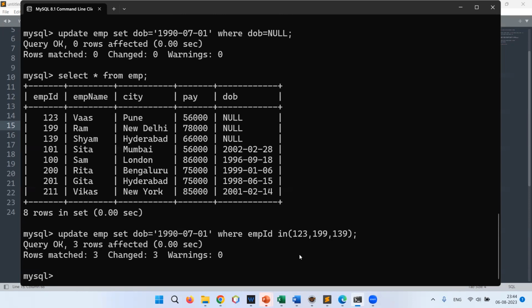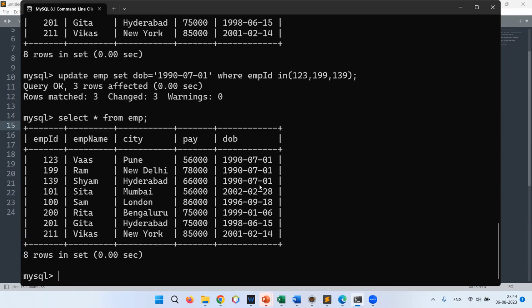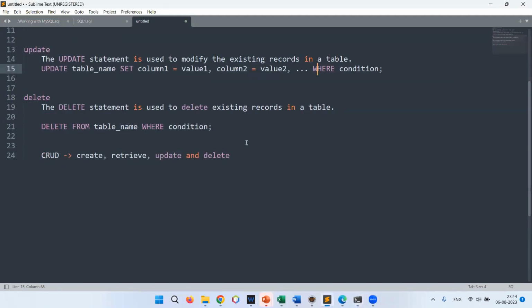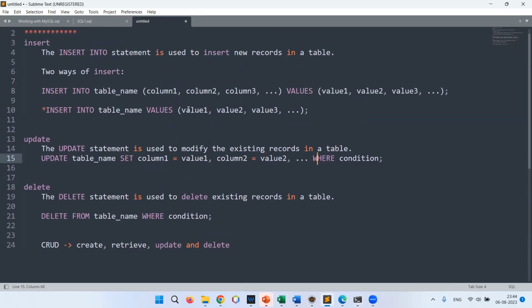So now what we are doing for all the three employees, we are giving the same date of birth. So let me actually check. Now the first three people's date of birth is the same. Okay, yeah. So now everything was set. So we have updated. So this is about the update statement, right? The update statement is used to modify the existing records in a table.